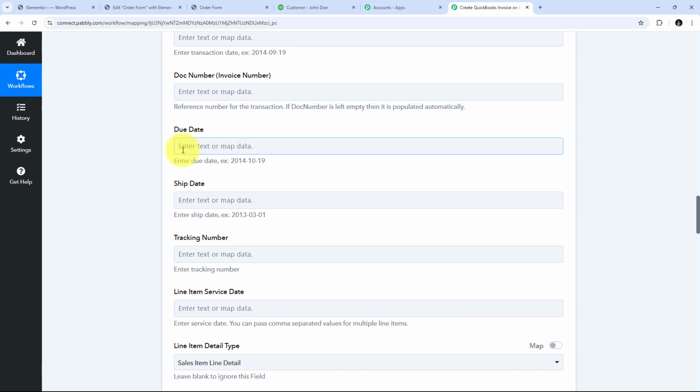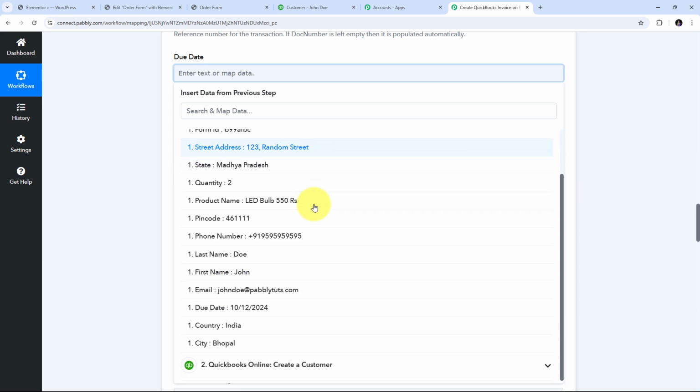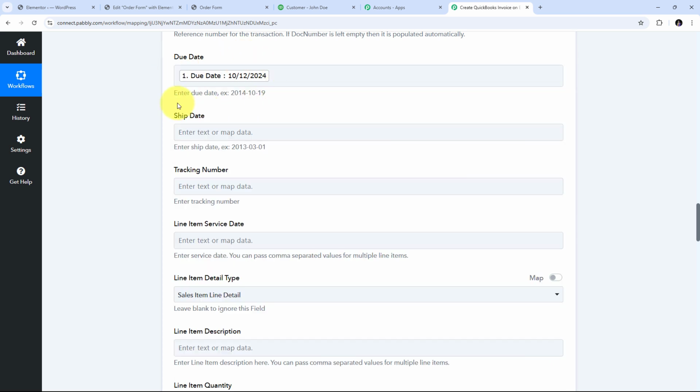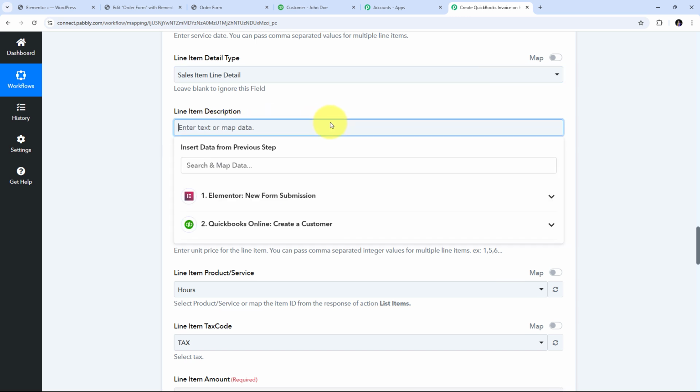Now first I'm going to give my due date. So I'm going to click here. I'm going to open the response of Elementor. And here, this is my due date. So I'm going to map this. So this is going to be my due date of my invoice. Also, I'm going to scroll down and now I'm going to give my line item description. So here in this tab, I'm going to map the name of my product for which I have received my orders. So I'm going to click here.